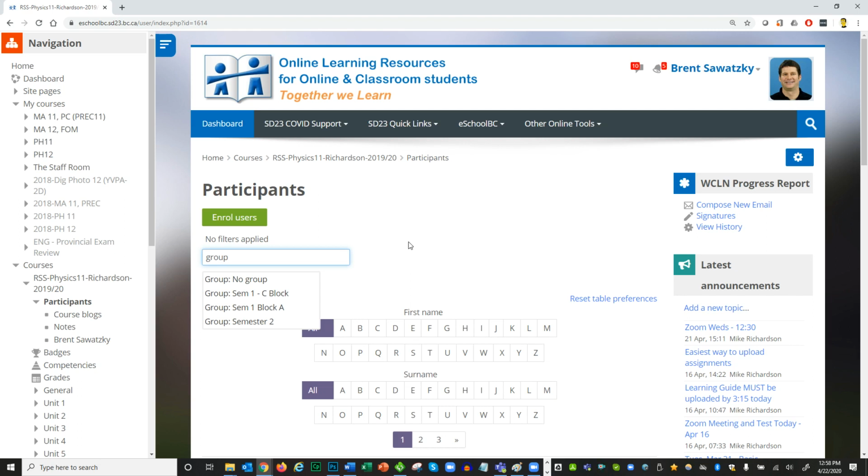Again, there are a lot of other things you can do with groups. You can make group-specific assignments and stuff like that. That gets into a little bit more complication with adjusting gradebooks and so on. But there are a lot of things you can do with groups, but those are quite often the most popular things to do with them.